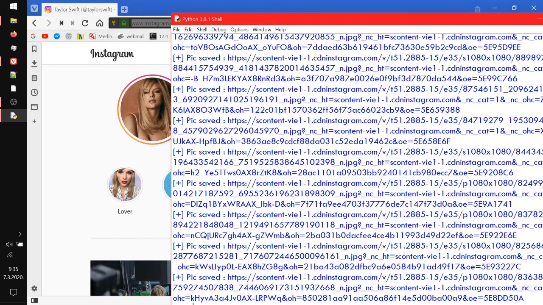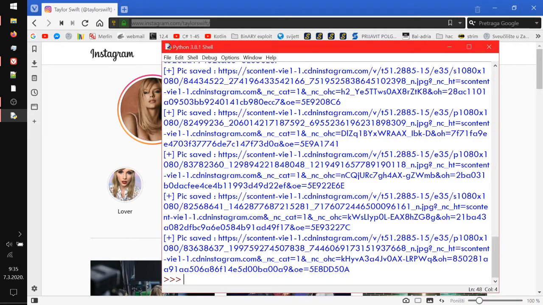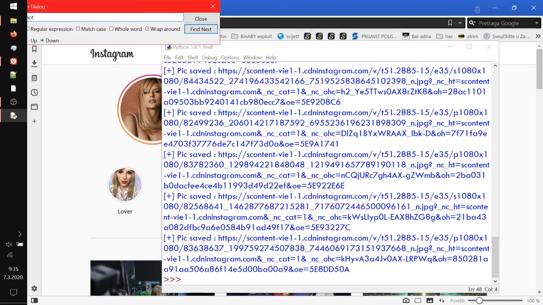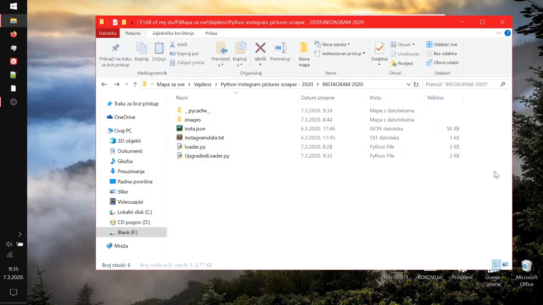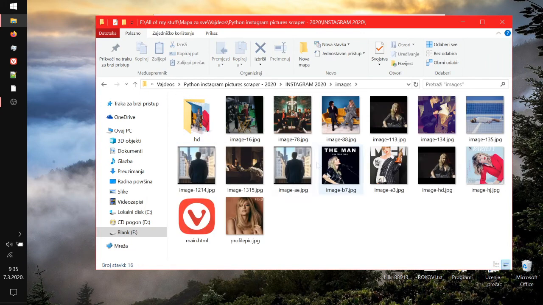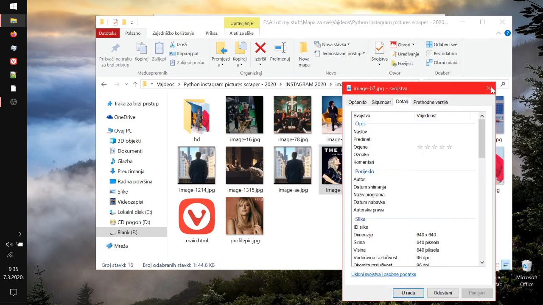And now it's using Pics save. This is the difference between the HD and the other ones. So I didn't write getting the image, I instead wrote Pics saved. So let's write not, because that's how we're going to see if we have any errors. And if we take a look at our folder right here, we're going to see all the pictures. There they are, but they're not in the highest quality, as you can tell. These are actually 640 times 640.